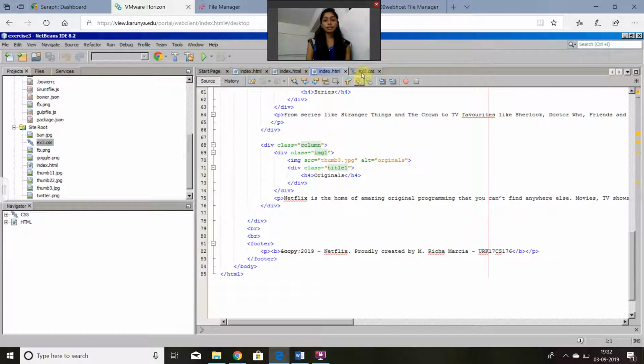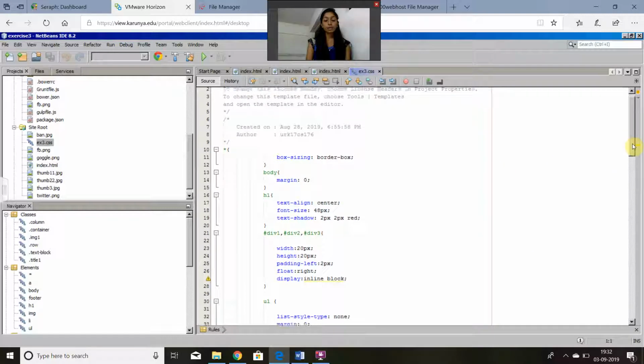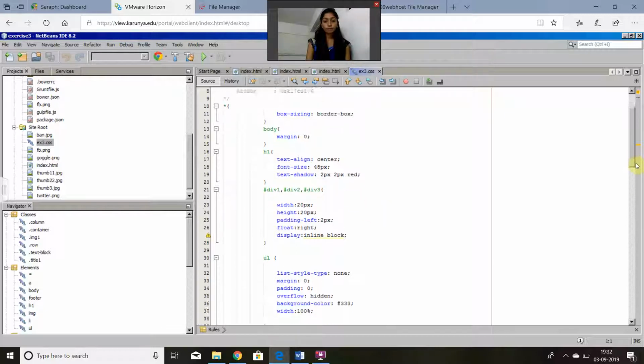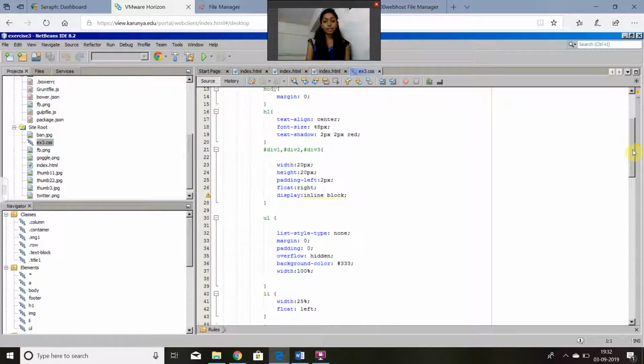And then in the CSS we are going to design for all that. So this star gives the box sizing. Border box is going to put everything in the border box, and then I've given margin as 0 for the body. For the h1 tag I've given text align, font size and the text shadow. Then for div 1, div 2 and div 3, that is the topmost social icons, I've given the width, height and the padding left, and the float, it has to float from the right, and display is inline block, that is they have to all be lined in the same block.